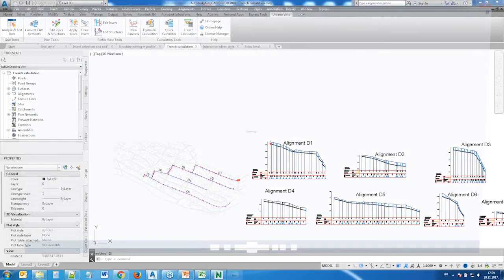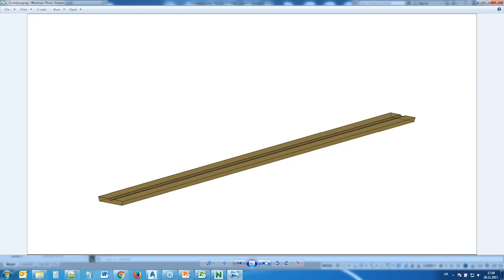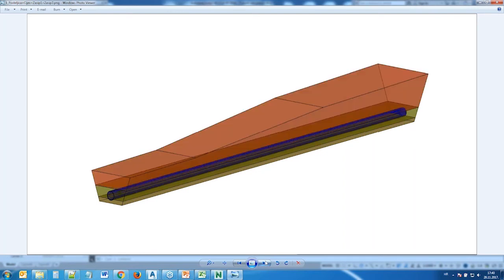Okay, so we can also do a very simple trench calculation, and I will just show you what we mean by trench. This is a standard trench, and basically it's made of several components. There's a bedding, pipe, then a filling zone and another filling zone, and you will notice that the ground is not, the pipe cover is not always the same height.